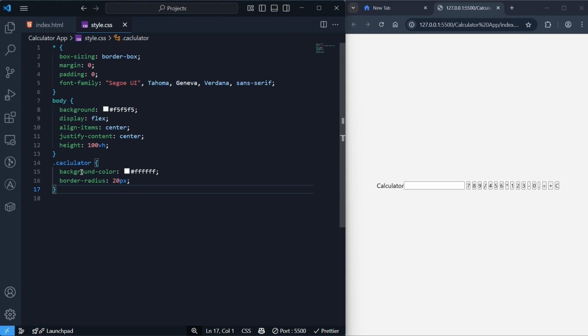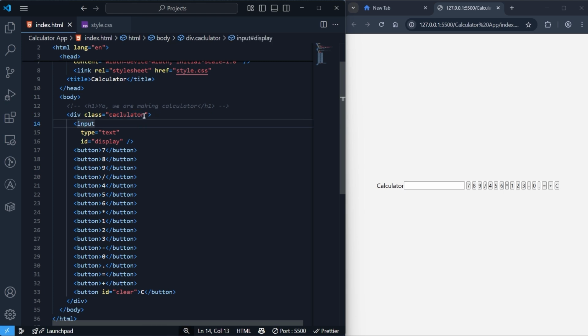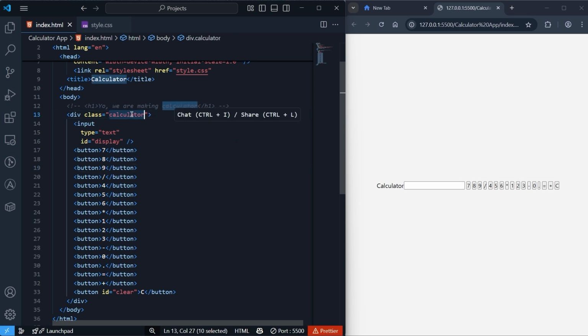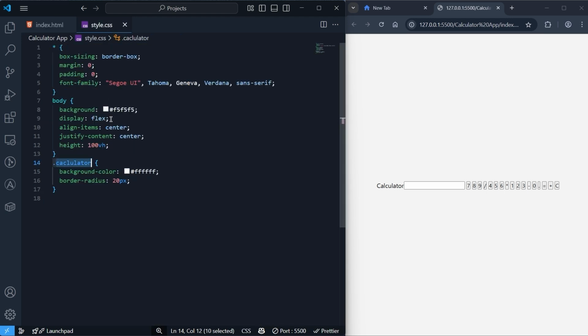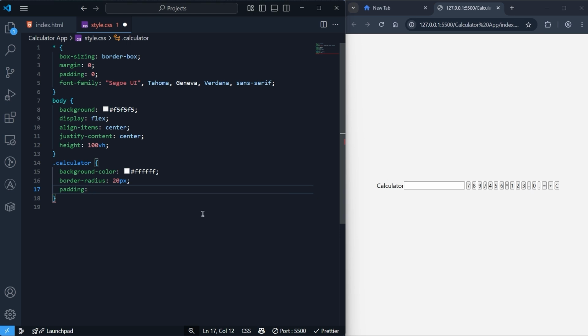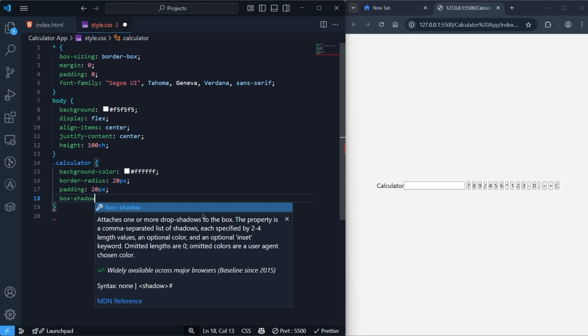Border radius. Sorry, let's just fix it, because we should always keep the names meaningful. Calculator, save it, copy it, and put it here. Currently you will be like, okay, there is nothing happening, but just wait, you will see the magic of CSS. We'll give some padding to it, and we'll give 20px, then maybe some box shadow.